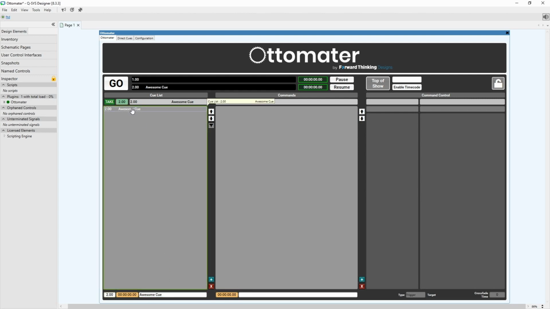If we want this cue to be triggered by timecode, all we have to do is simply change the timecode number here to anything other than 0. As soon as we change it to anything other than 0, Ottomater will now treat this as a timecode enabled cue. So I can say I want this to be at 2 seconds in, and now you'll also see the timecode appear in the list box next to the name and the cue number. Now I can add another cue. I can call this another Awesome Q.